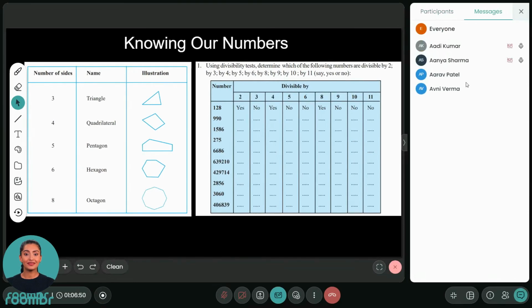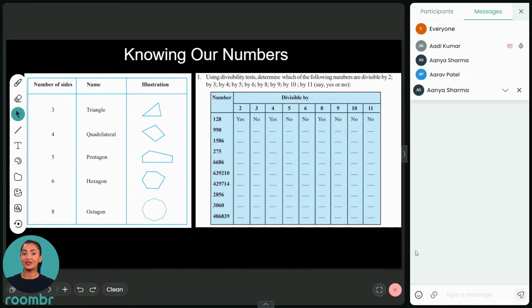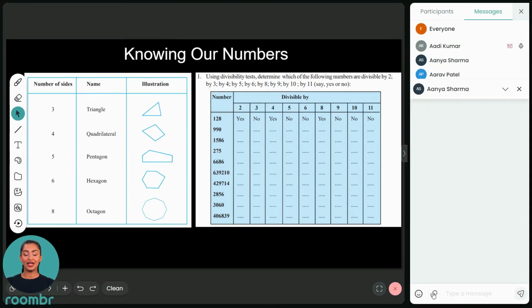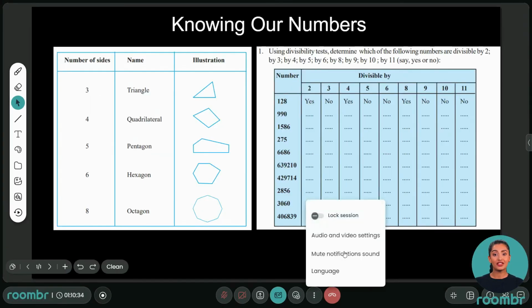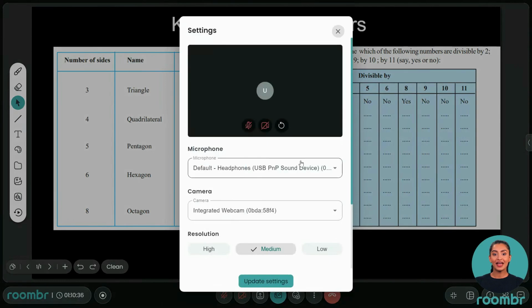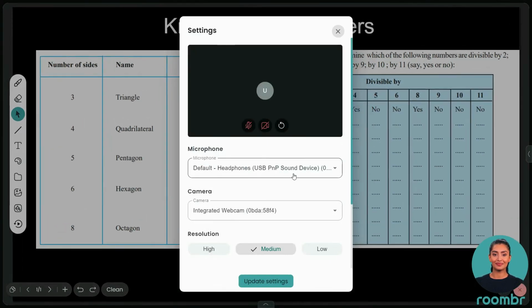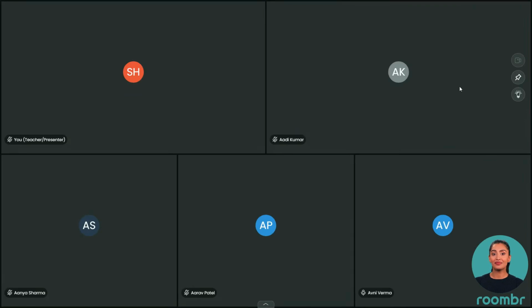Chat and file sharing. Communicate with participants via chat and share files for collaborative learning. Dynamic resource management. Change camera and microphone settings on the fly during the session. Pin video. Pin specific videos to keep them visible during the session.